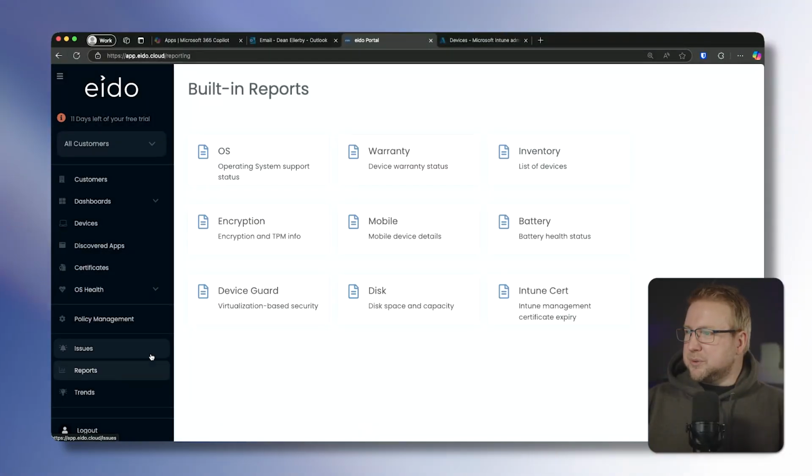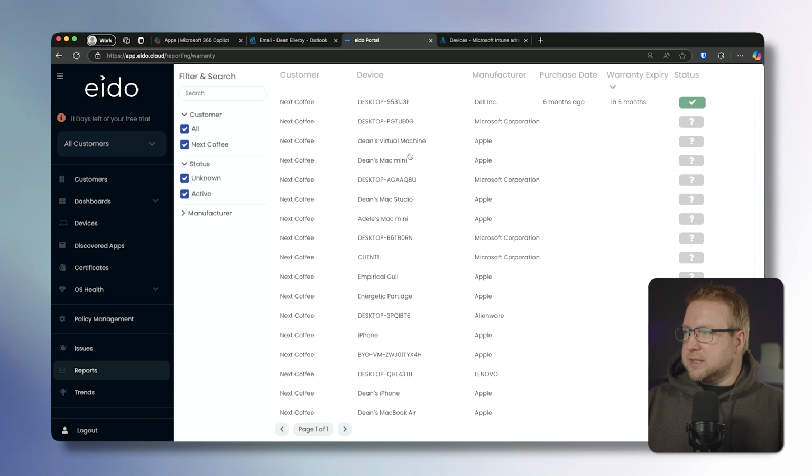If I go back to reports, and let's look at warranty. I doubt I'll have any devices. Oh, I do have a Dell. The rest of them are virtual machines, so there's a Lenovo one here. I think that's a Dell as well, but maybe we haven't gathered information for that. It's not been on for a while, so maybe that's why.